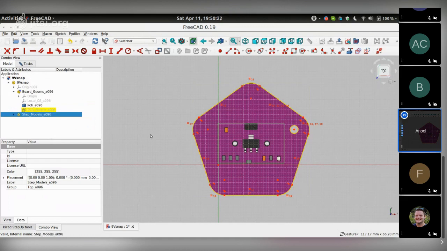So that's the other issue with using, or rather pitfall of having edge cuts as a footprint. You probably should never do that. That's the point I was trying to put across.